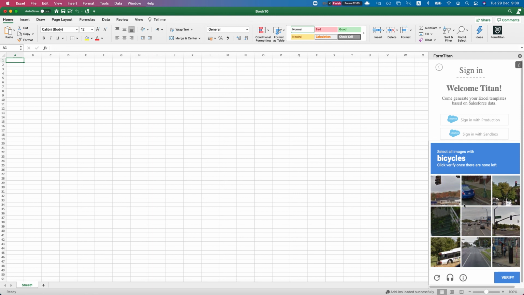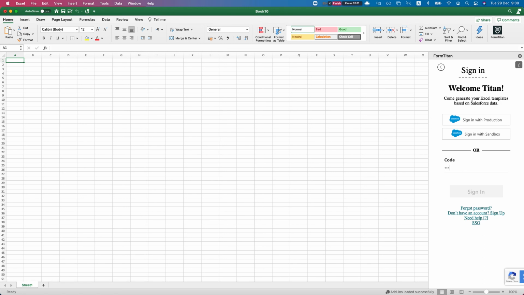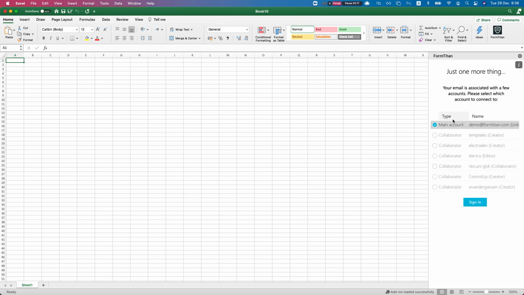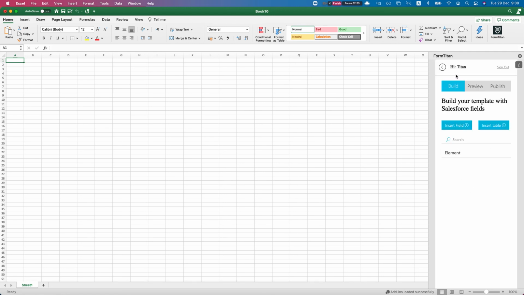And I'm just going to pause this and verify, and we'll continue from there. I have two-factor authentication, so you can see that I'm a collaborator on many accounts. I'm going to select my main account, and we're ready to go. All right, so our first screen is Build, where we can either insert fields from an object or insert tables.